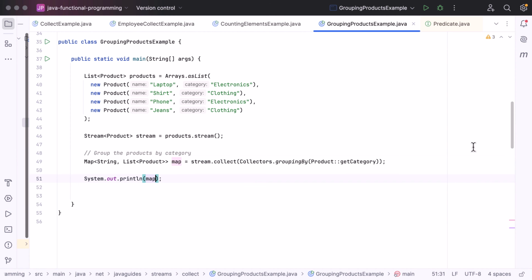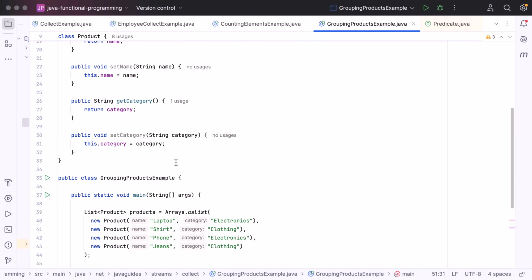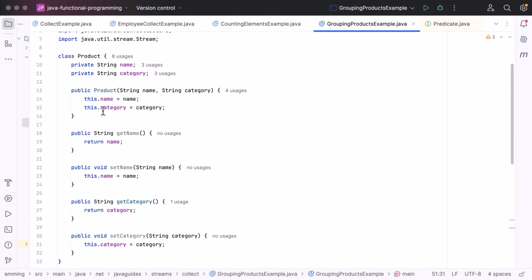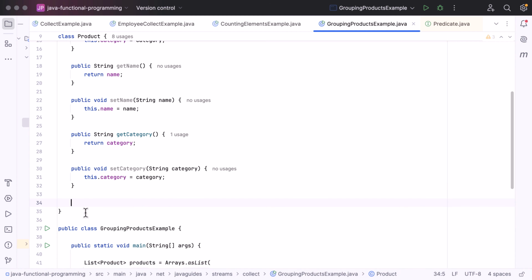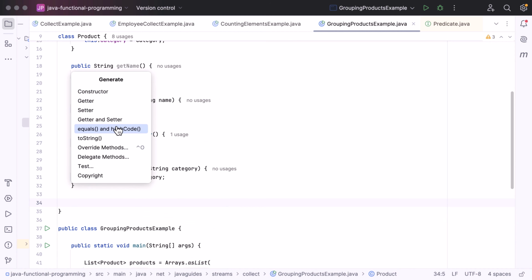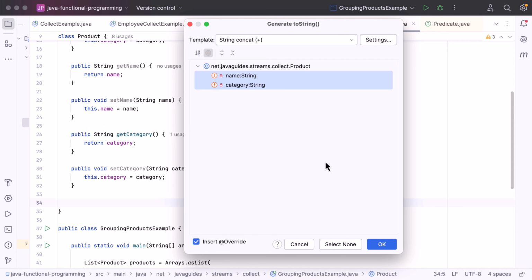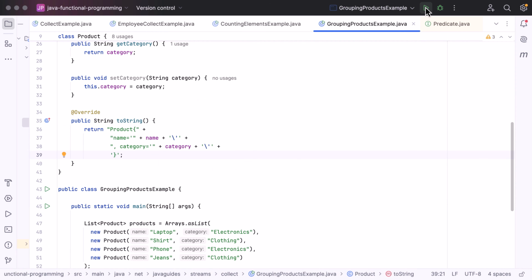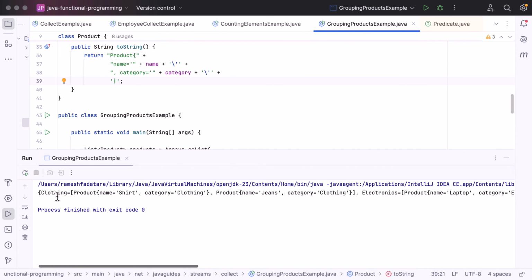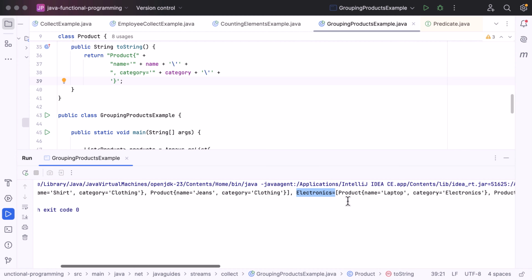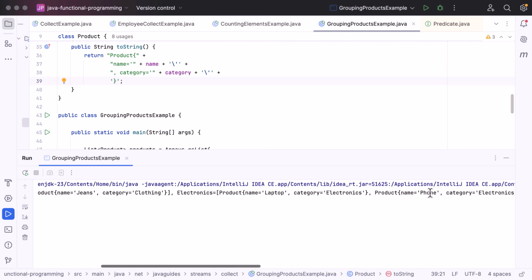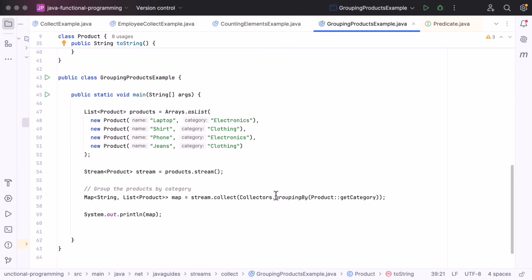So in order to print this properly, let us create a toString method in the Product class. So go to the Product class, go to the end, and here right click, generate, and then toString, select these fields, click on OK. Perfect. Next, let us rerun the program and now you are able to see here. Clothing is a category. So this category has two products, shirt and jeans. Next, the electronics category has two products, laptop and phone. So this is how we can use the collect method along with the Collectors.groupingBy method to group the products by category. Alright, great. I will see you in the next lecture.